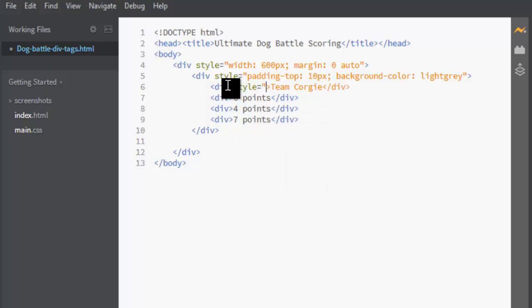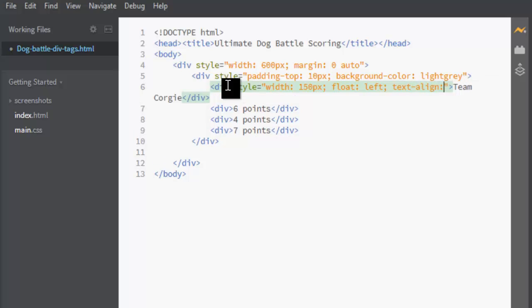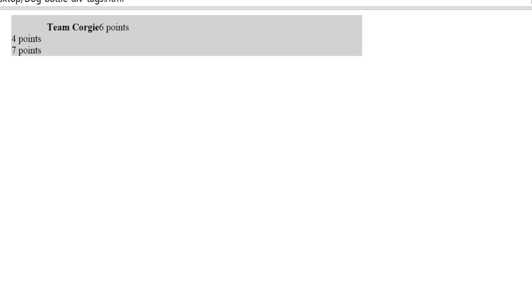So we're going to go with style equals width 150 px. We're going to do a float left, and we're going to do text align right, and we're going to do a font weight, spelling helps, 600. Does it see 600? Yes, it does. Very good. So it's bold.